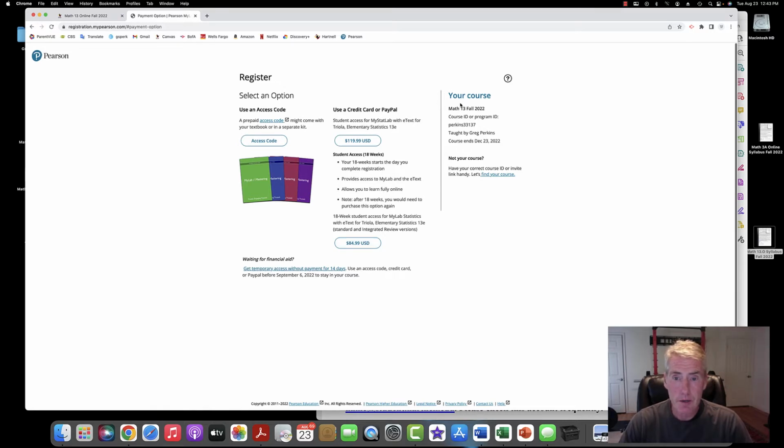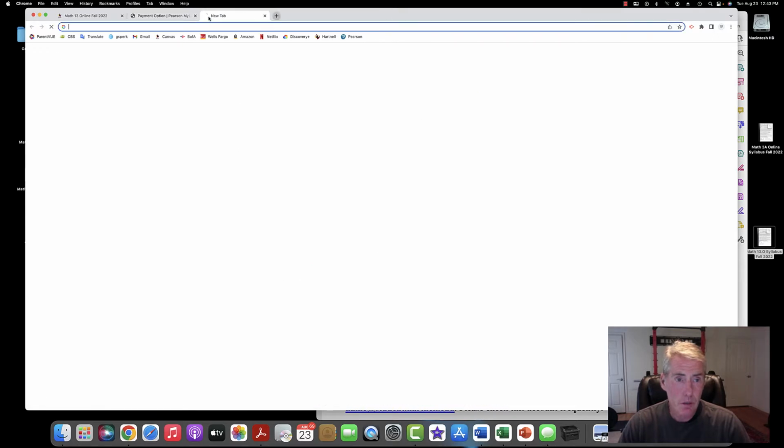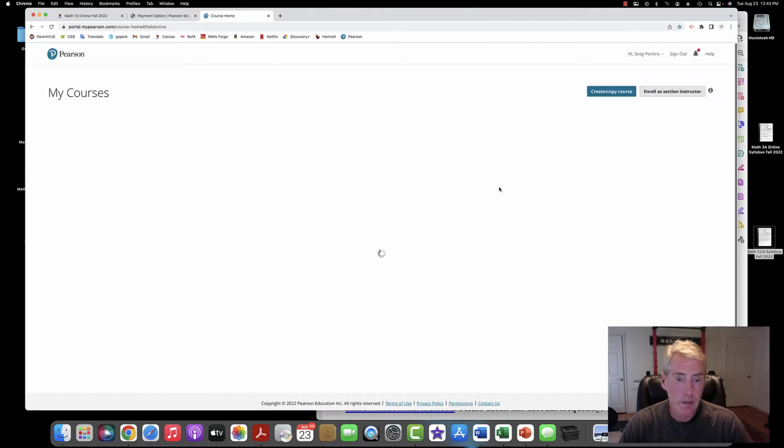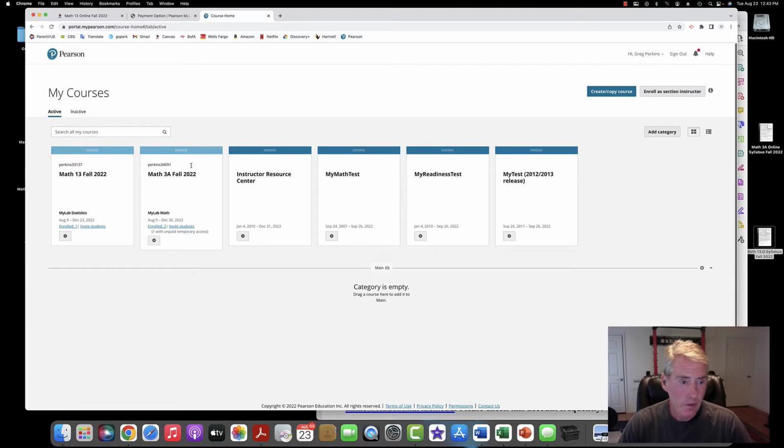The other thing I want to point out is over here it's going to say Math 13, Fall 22, taught by Greg Perkins. Okay. And then you just click that you want the cheaper one. Down here is the Get Temporary Access free for 14 days. So that's the other button to look for. Okay, now I need to actually log in to my account. And then, of course, I have a few classes. So I'm just looking for Math 13. There we are.